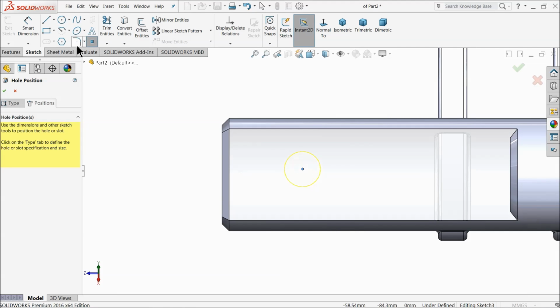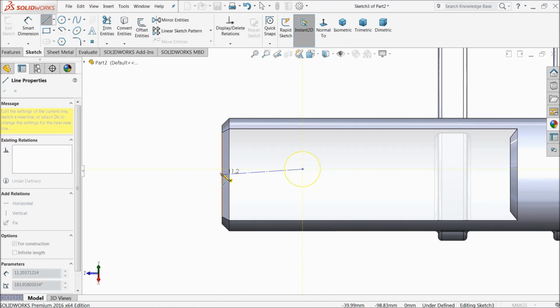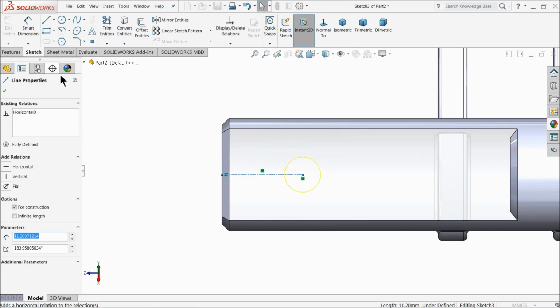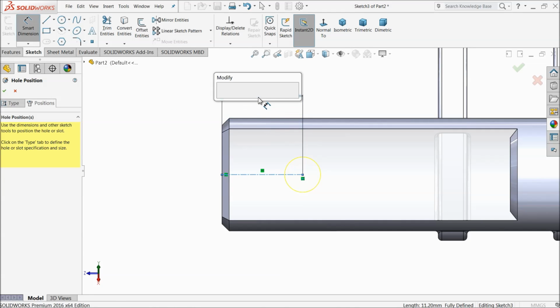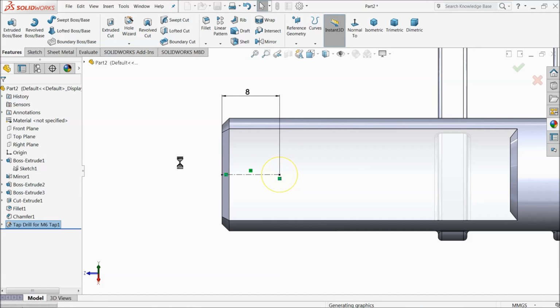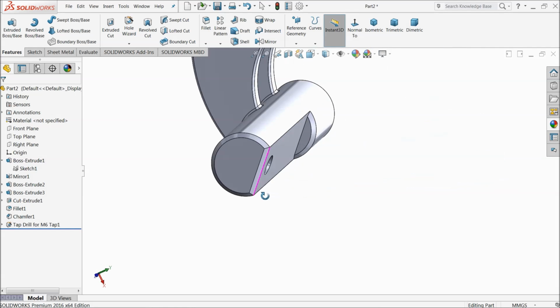Just draw here, choose center line, connect from here to midline exit. Now select this line horizontal and choose smart dimension 8 millimeter. Select here. Okay. Now here the tapped hole is created.